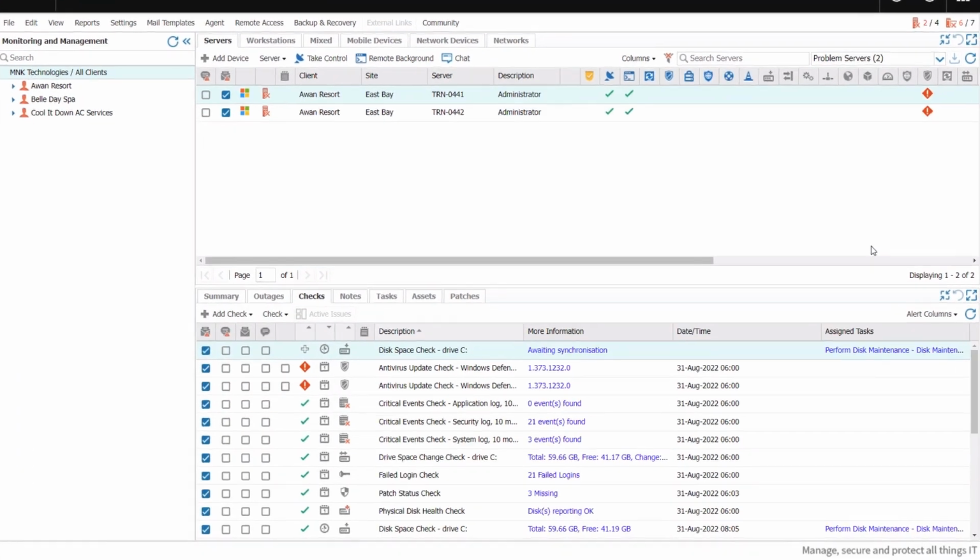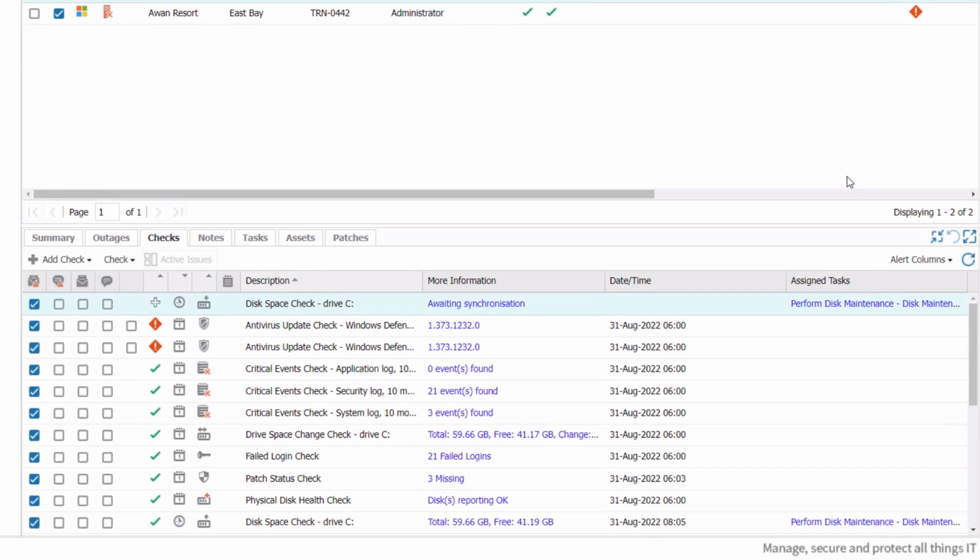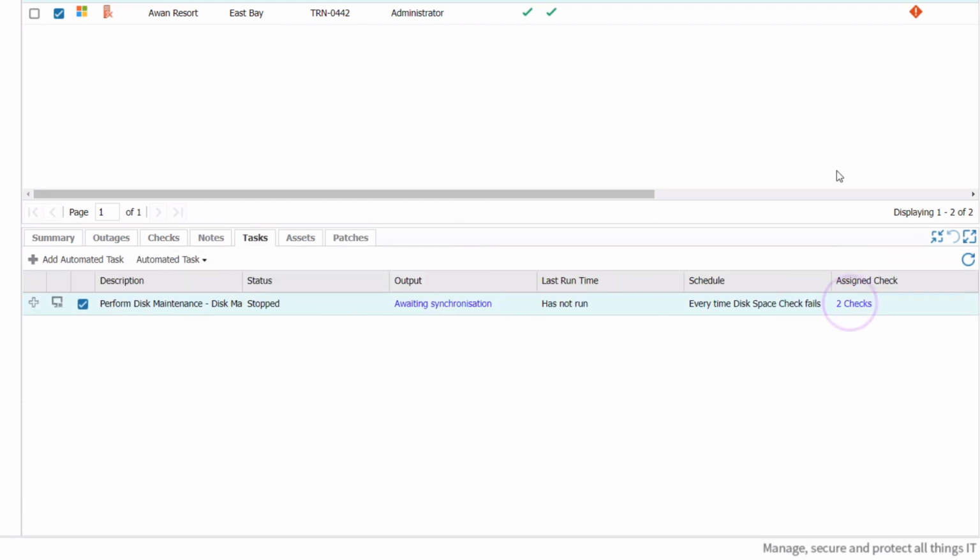The new check appears under the Checks tab in the south pane. Clicking the link in the Assigned Tasks column opens the Tasks tab and displays the status of each task assigned to the device.